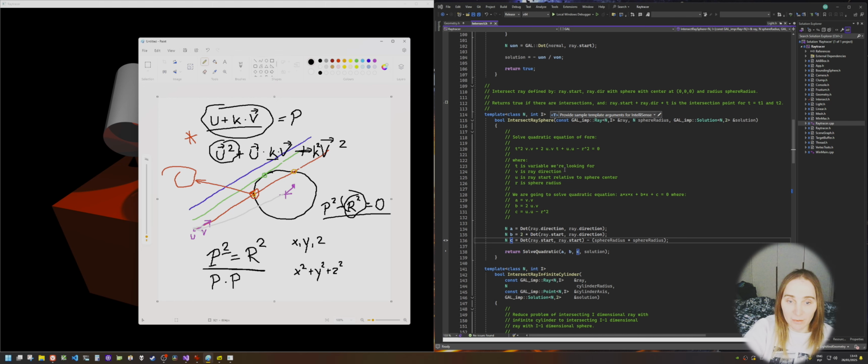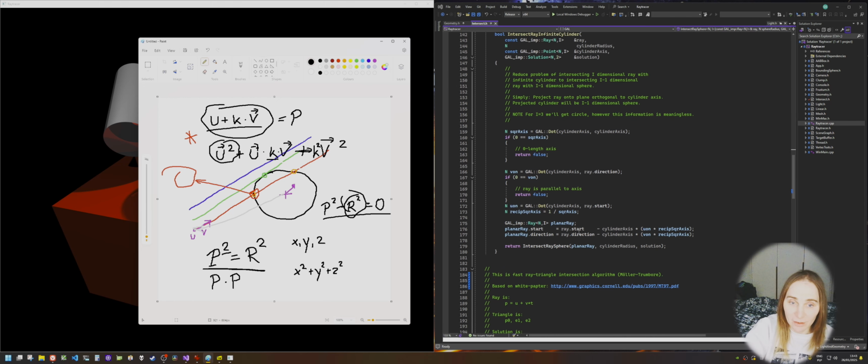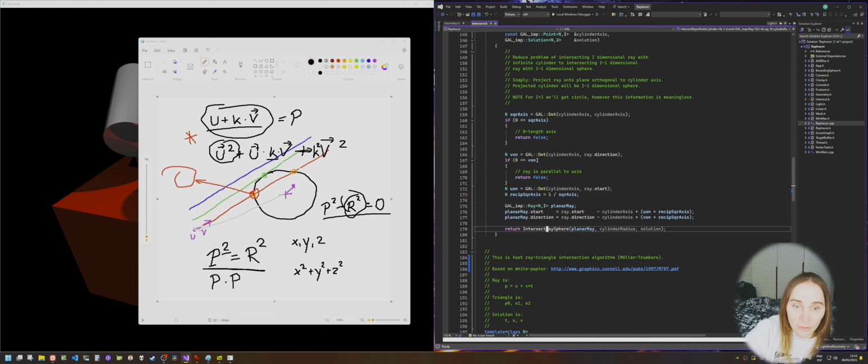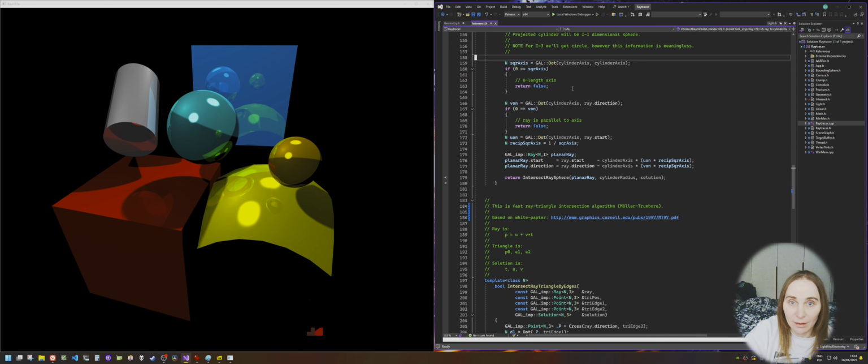The intersect ray infinite cylinder simply does a transformation and turns everything into a ray sphere problem. We just flatten the whole problem. The sphere, which is 3D, we just flatten into a circle, and the ray, wherever it is, we just project everything on one plane, and we have this planar ray. So we actually intersect a two-dimensional ray with a two-dimensional sphere. Yeah, so that's the intersections.